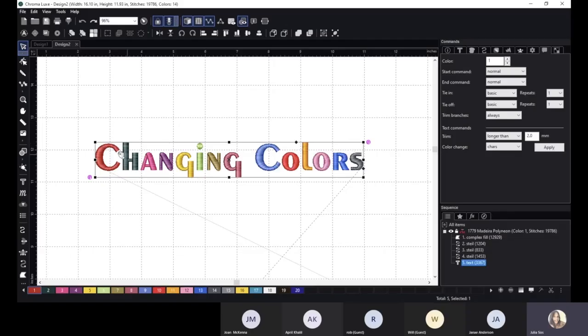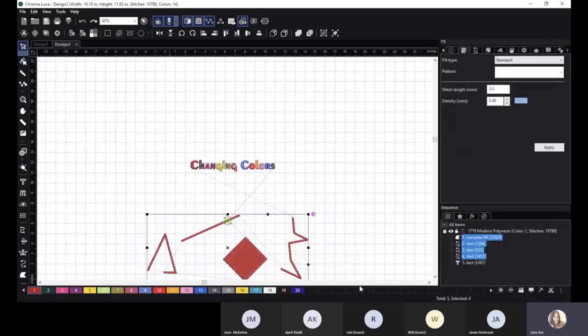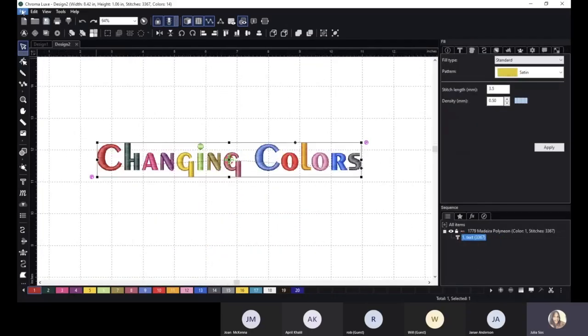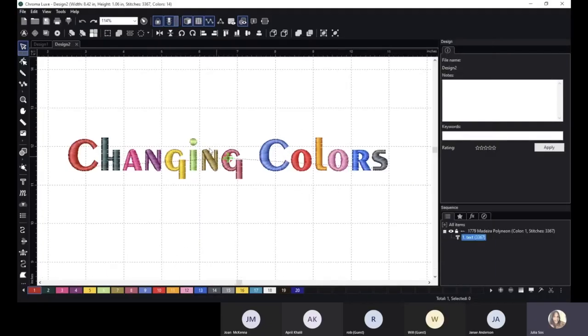That really doesn't matter because when I put this onto the machine, I know that I can choose whatever color for the C, then the H, then the A, then the N, and you'll see that in the print preview. So if I delete these items here, but if you go into your print preview, you'll see that you can choose a different color for each letter, whatever colors you might want.